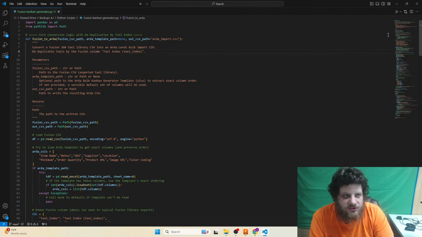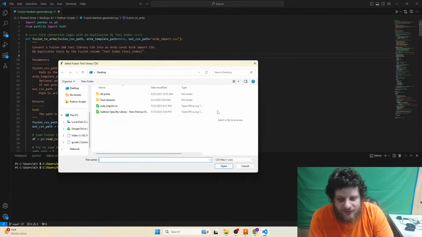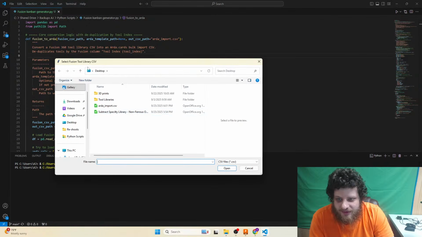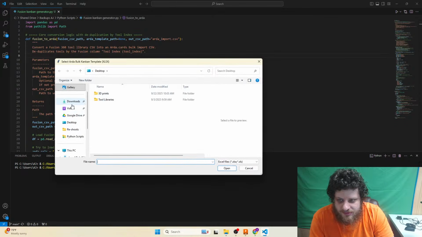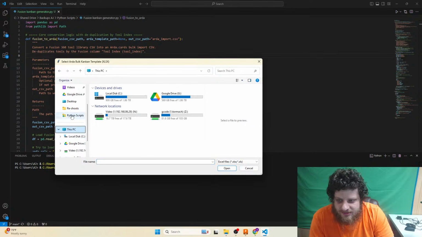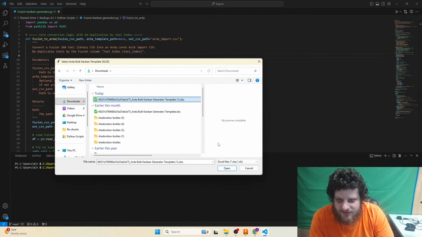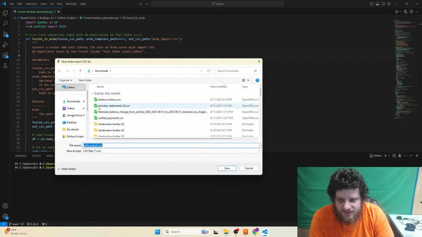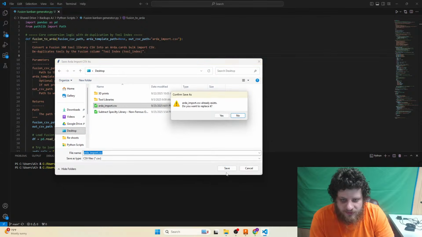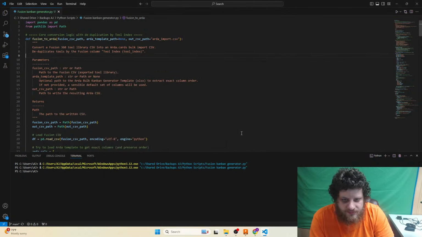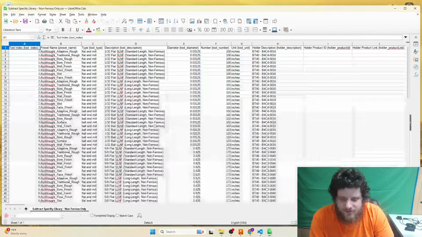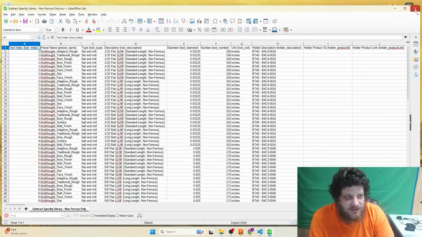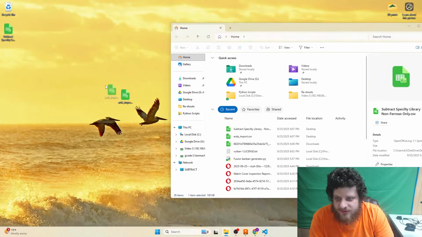So let's try this. I hit save. We'll run this one more time. Fusion tool library. Now we need, where did we put that? Was it in downloads? Arda. And then export it to my desktop. We'll just overwrite it. Let's see how this one works. Nope, that was my tool library. That was the wrong one I opened.